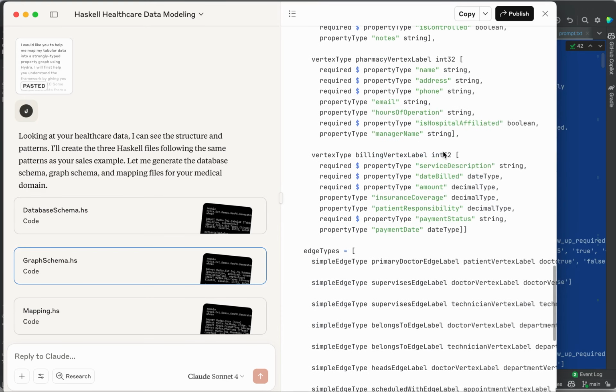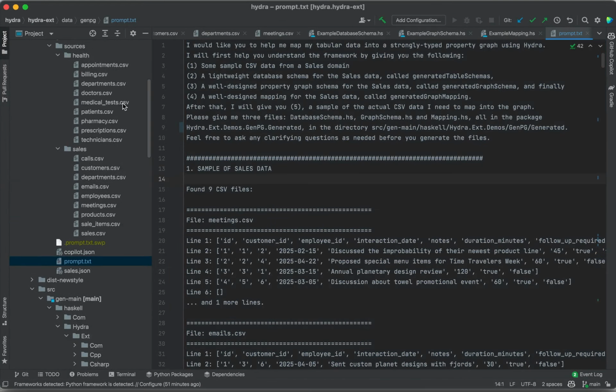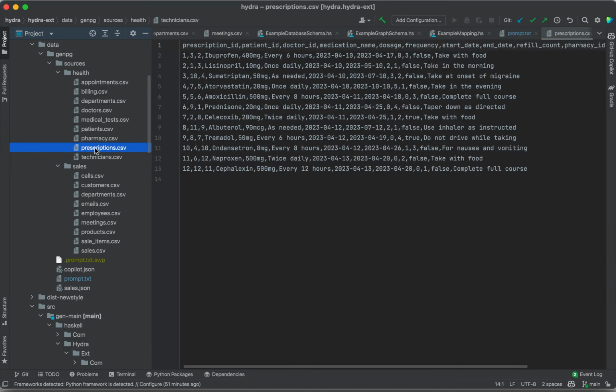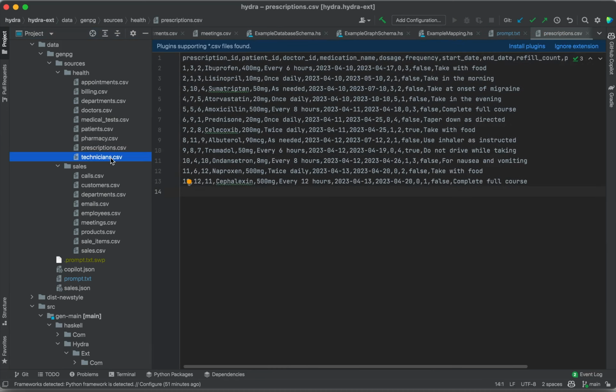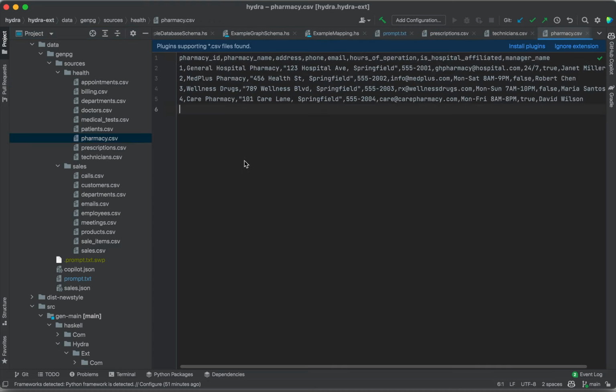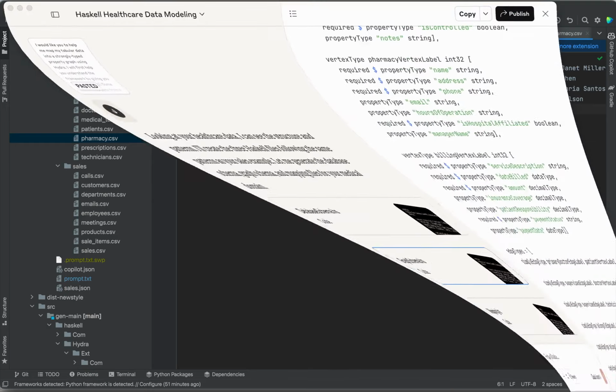And I don't know why in this case there are no edge properties. Let me go see if I can see that in the data. So like prescriptions, for example. Yeah, so I guess this one just doesn't really have any edge properties. Each of these things is kind of a vertex type, and then you just have simple edges between the vertices. So I guess that makes sense.